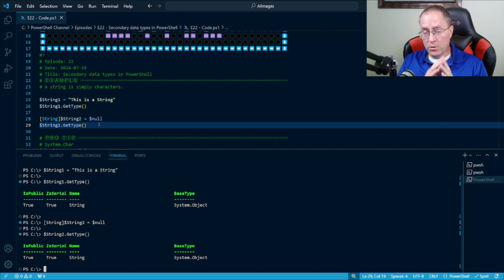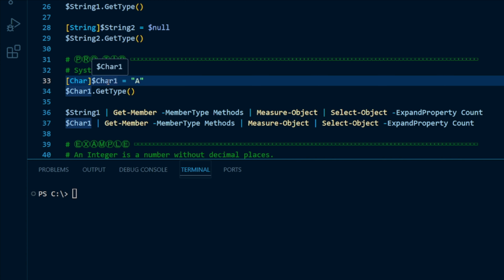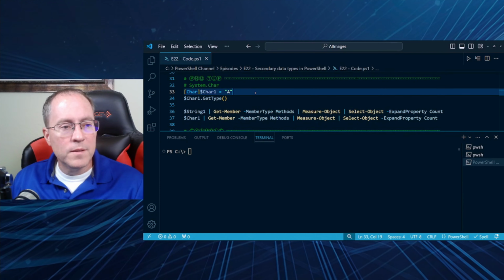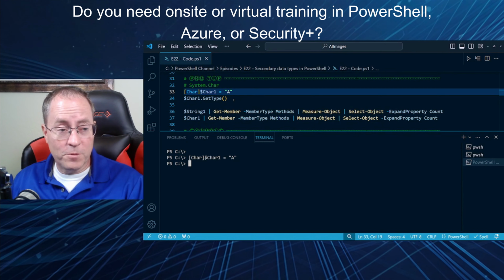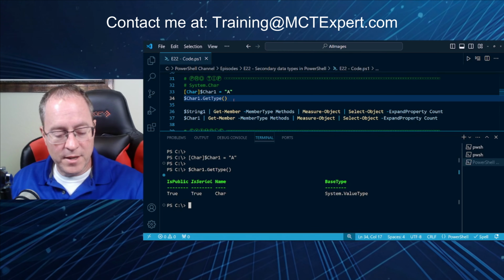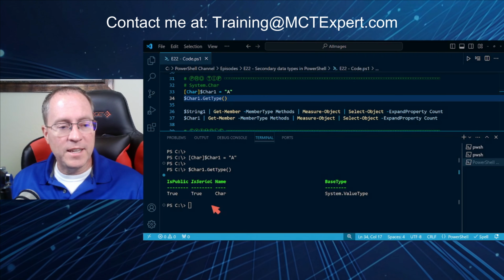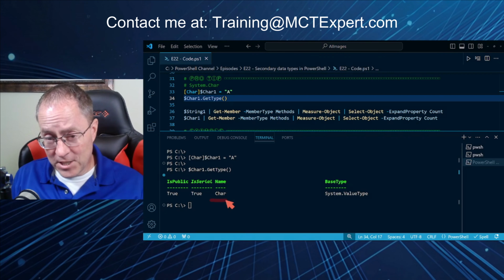Now, the string holds multiple characters, but there's actually a data type for holding just one character. That data type is Char or Char, however you want to pronounce it. So here, I'm going to force this variable to be data type Char. When I create this variable of type char, you can see that it is recognized not as string, but as data type char.